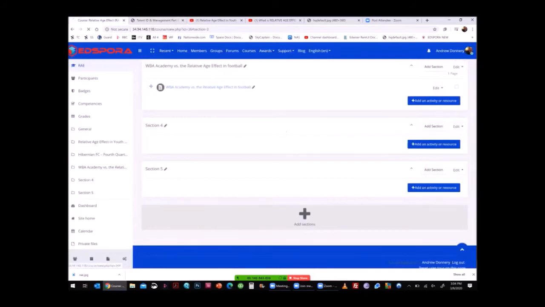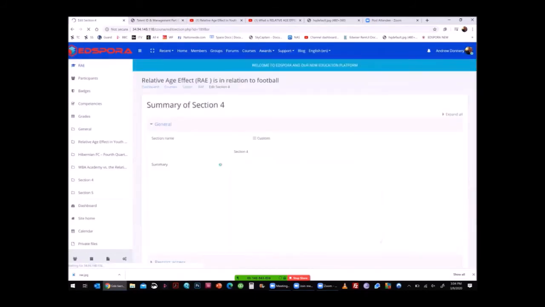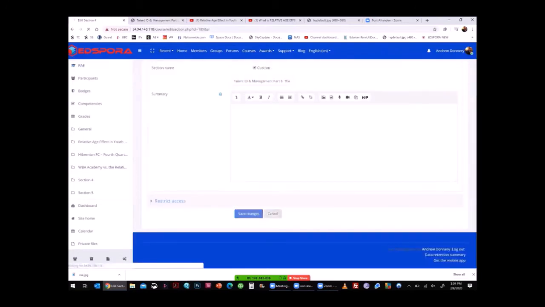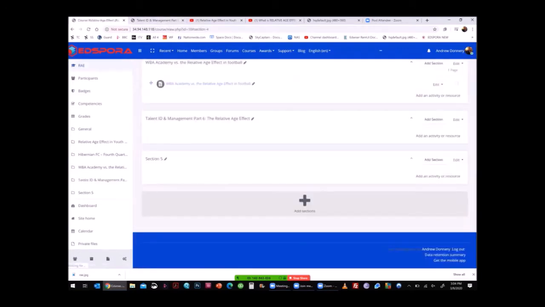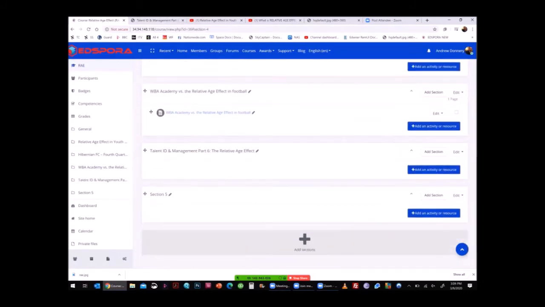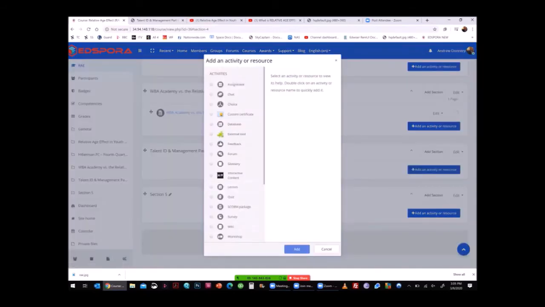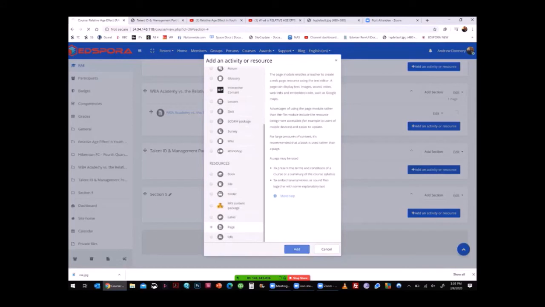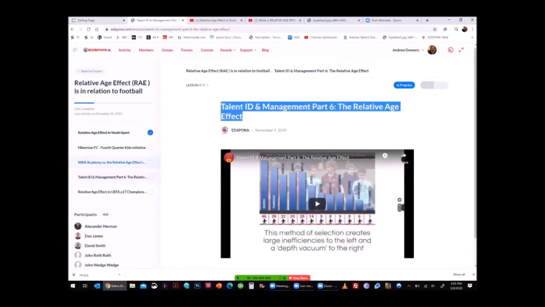Edit topic. Scroll down again. Save changes. So the topic, it just gives you the framework and you can add different lessons here based upon what you actually need. Add an activity, add a page, click add, go back in.